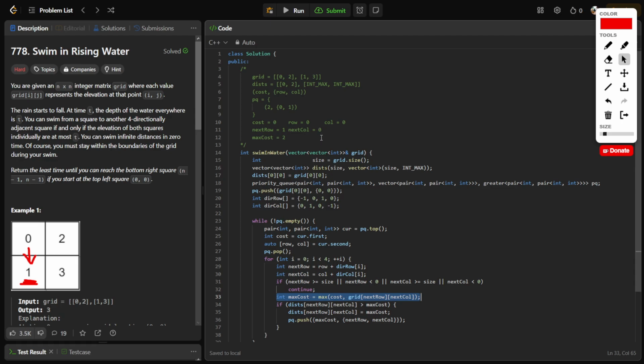The max cost in this case is 1, right? That's what was written here. So if we do the maximum of the current cost with the grid's cost, which is 1, you can see 1 is bigger than 0, so we put 1 here. Since the distance registered as max is bigger than 1, we have to update it and push into the priority queue.